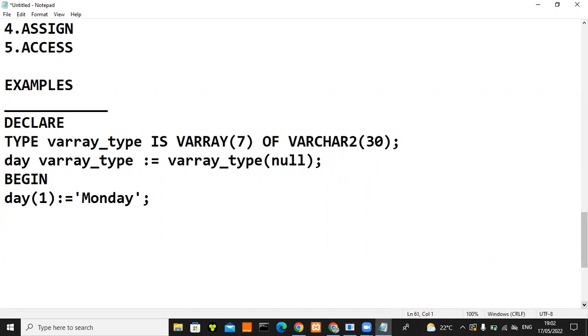Then from there, I am going now to have the DBMS_OUTPUT.PUT_LINE. That is the access point, the assign point and the access point. So output dot put underscore line into bracket, let's say the day today. Okay, let me just have this. I can even just use day into bracket, let's say number 1.